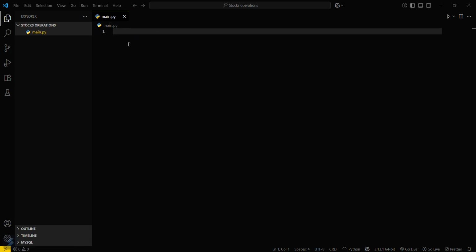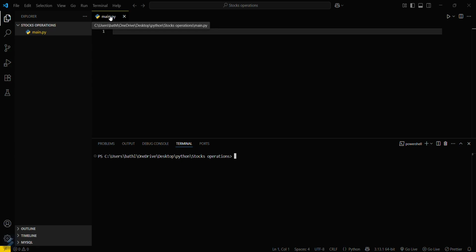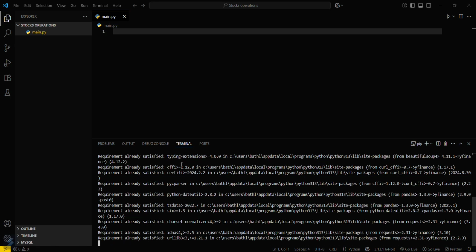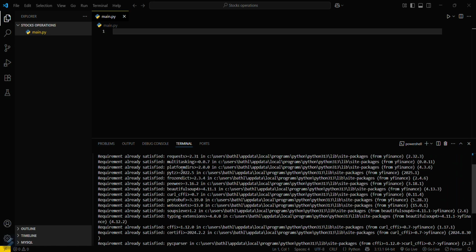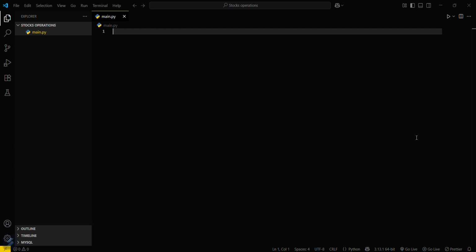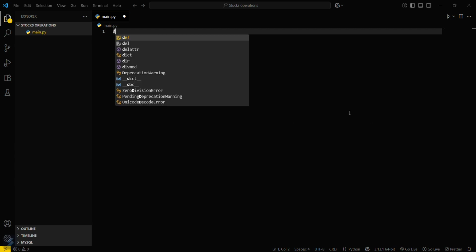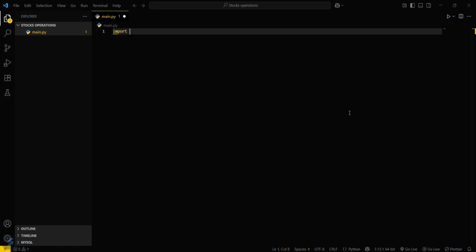Now you will be needing a module. So firstly go in your terminal and type pip install yfinance. You can see that I have already downloaded this one, so it is showing requirement already satisfied. Now you have to create a function, but before that you need to import that module. Import yfinance as yf.